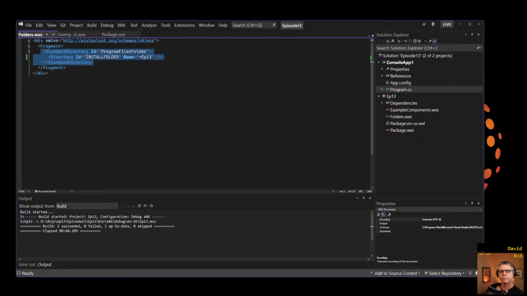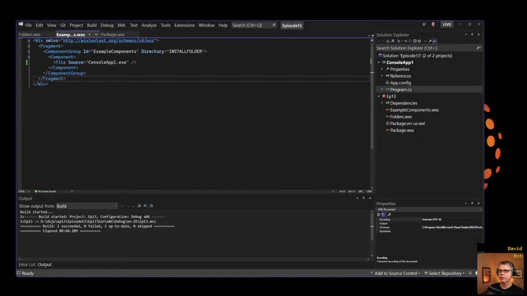This is our directory tree. This is our standard folder, program files folder. That's a place on the operating system that Windows defines, right? Directory is one of my own creations, and I am using the name EP13, and I've given it this ID, install folder. And we gave it an ID so that when we want to say, hey, let's put stuff in that directory, I can say, hey, put this component group inside that directory, right?